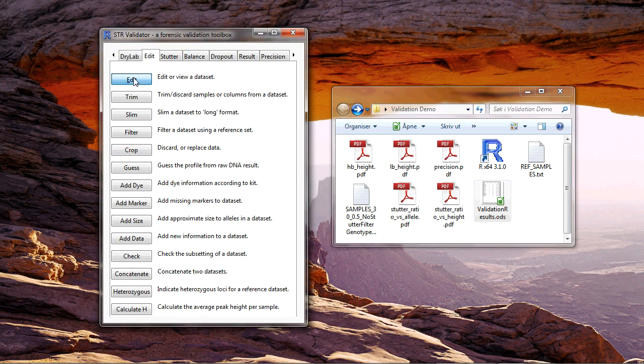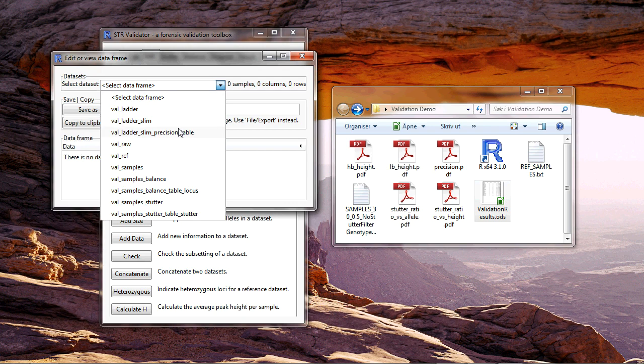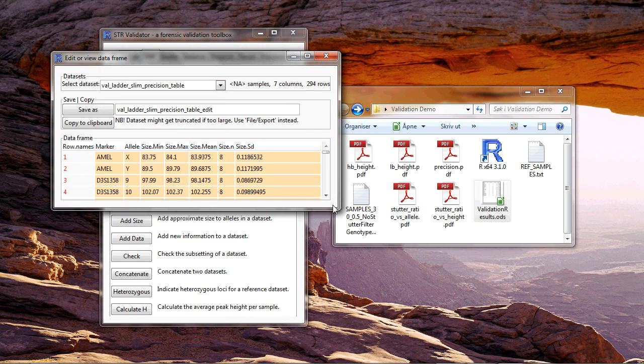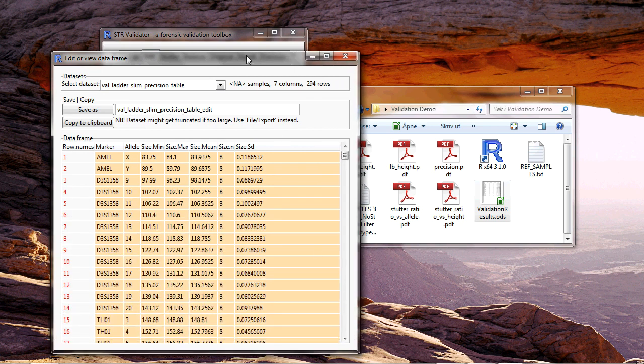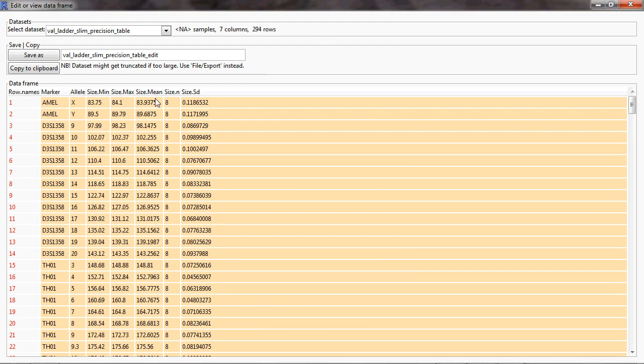So I will show you how this summary looks. Select the precision table. Now we have a column with marker, each fragment in the ladder, each allele, the minimum size, the maximum size, the mean, the number of observations, and the standard deviation.